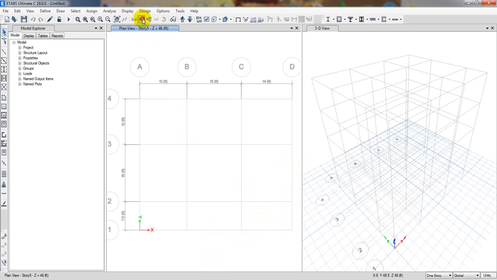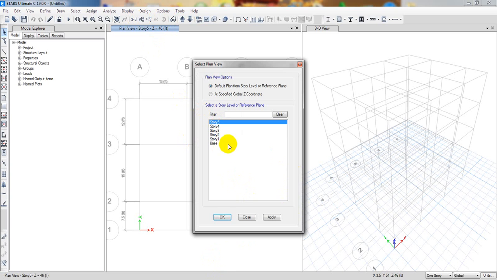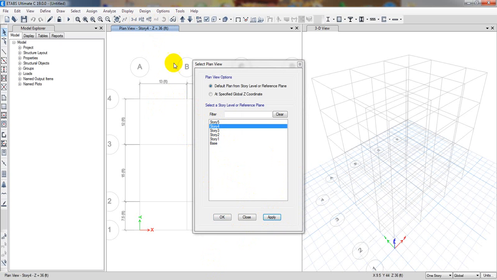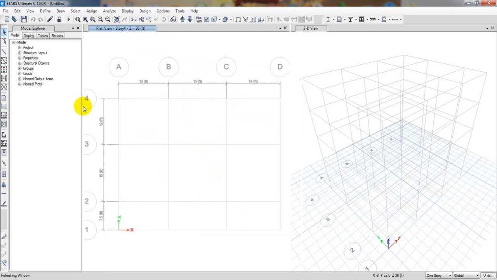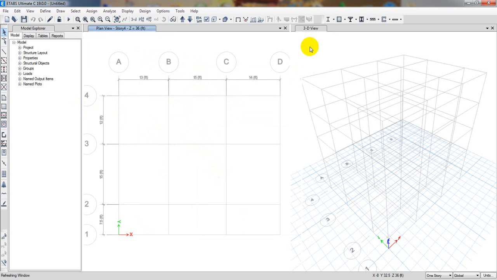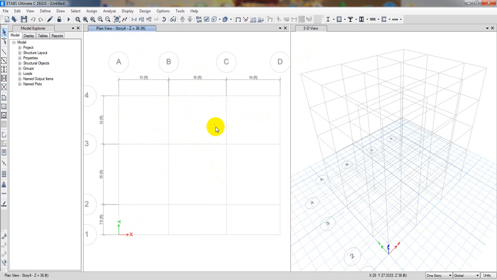So from here, if I come here, plan and story top, then apply. Here this is story 4. So when we are here, now we are seeing the distance. If I make it a little bit, okay, like that. So here is our 3D view and here is a 2D view.